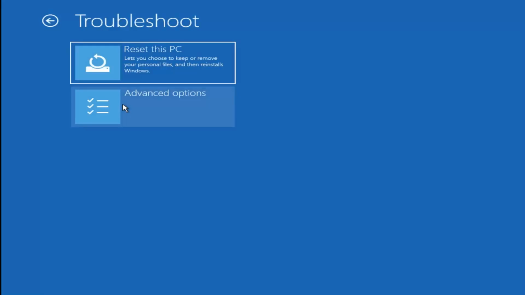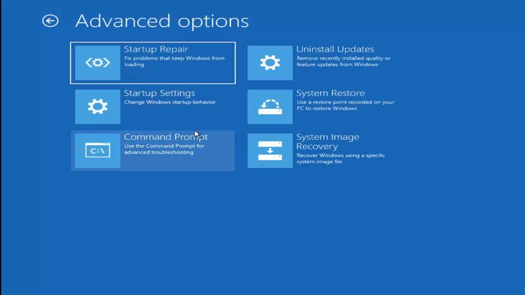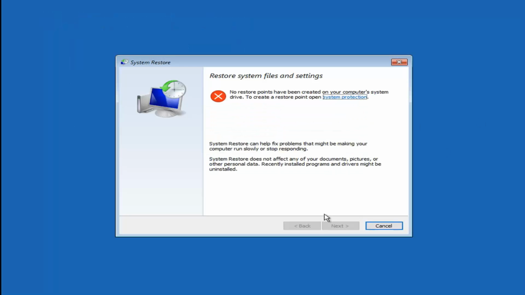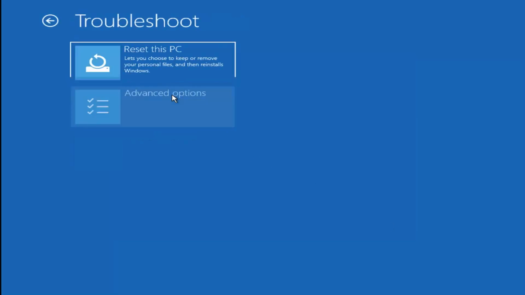Go ahead and select advanced options if that's the case. Select troubleshoot again, then advanced options. You can also try doing a system restore, which uses a restore point recorded on your PC to restore Windows. So go ahead and select that. If you had any restore points, I'd suggest seeing if you could restore your system back.